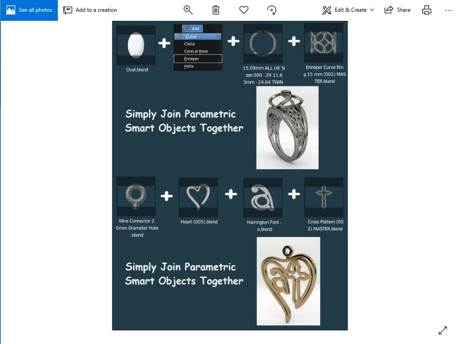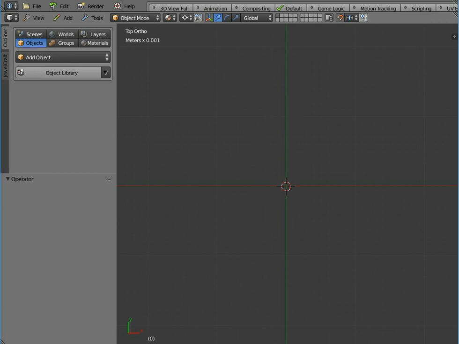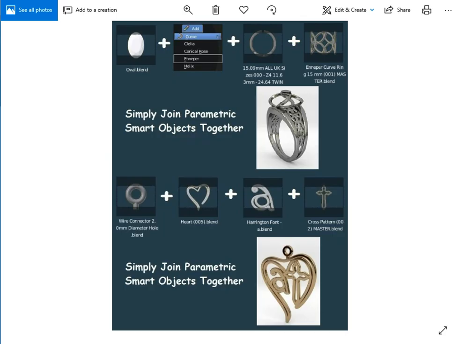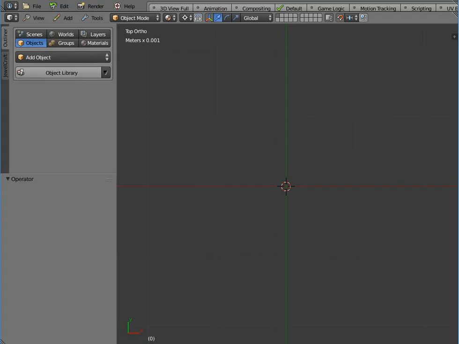An important thing to understand about the library of objects that we've created is that they are what we refer to as parametric smart objects, and you can simply join parametric smart objects together to create finished products. Now these parametric smart objects are in fact just curves in Blender. So if we go to Blender itself, I'm going to show you more or less how to create one of these pendants here.